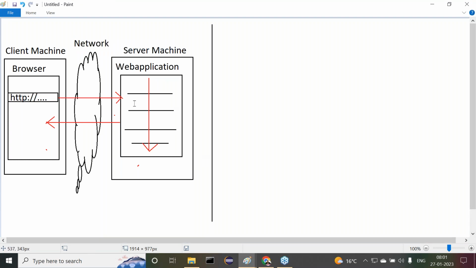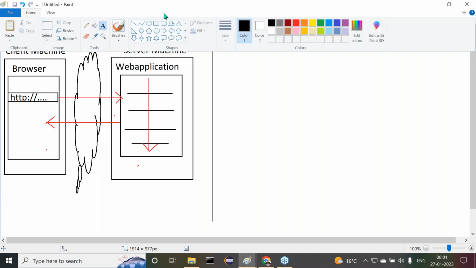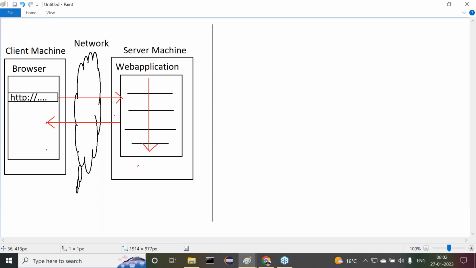Then when web application execution is completed, some response is generated. That response will be given back to the client. Now that response appears on the browser. On the browser we can see that response. So here we can see the response data.